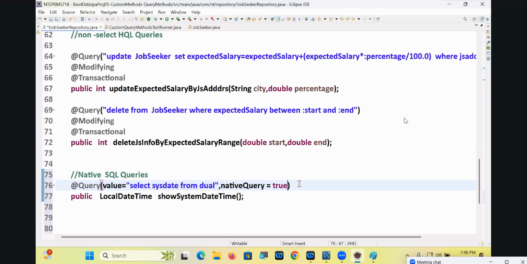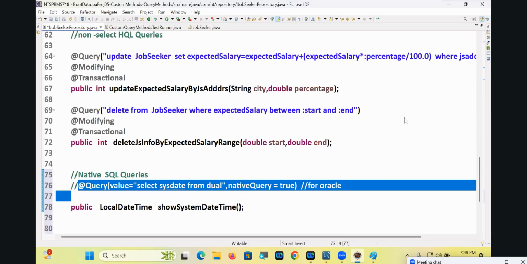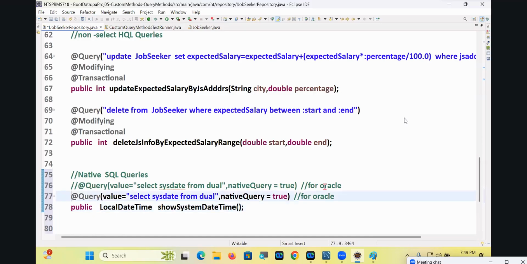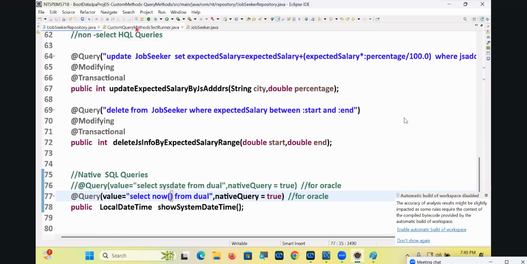But this is specific to Oracle, and right now my application is pointing to MySQL. So how does it work, guys? It won't work. Okay, this is for Oracle. That's it. Go for paste. Select now() from dual. What from? Now. Select now() from dual.